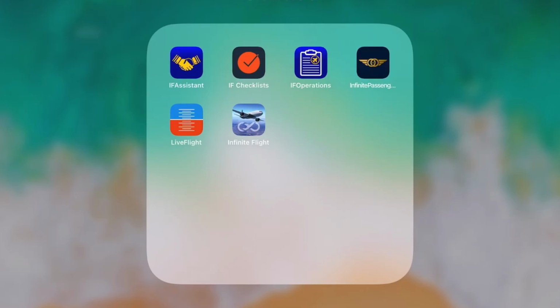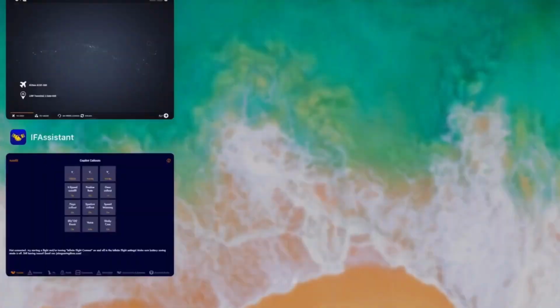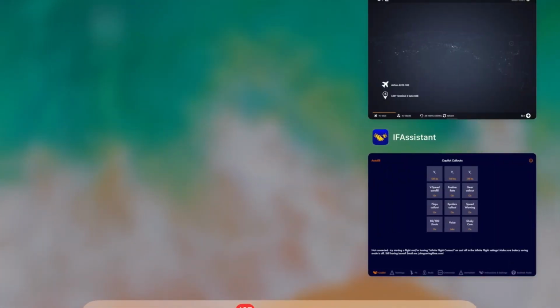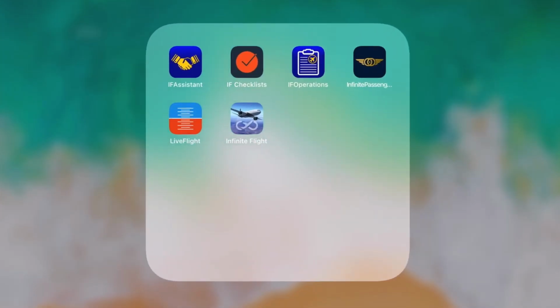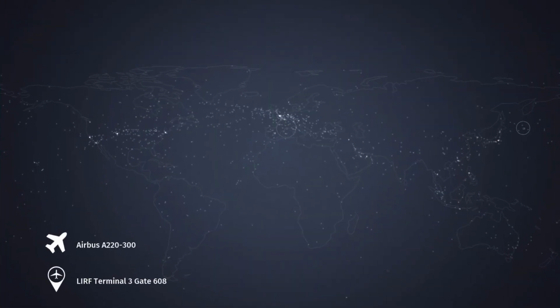Now today we're going to be looking at some of the best in-flight add-on apps you can get. There are some apps in the App Store or Google Play Store that will link to your Infinite Flight and make it much better. The first one I've got linked at the moment, I believe, is Infinite Flight Assistant. If I just have a check, yeah, I've got Infinite Flight Assistant connected right at the moment and I've set that up already.